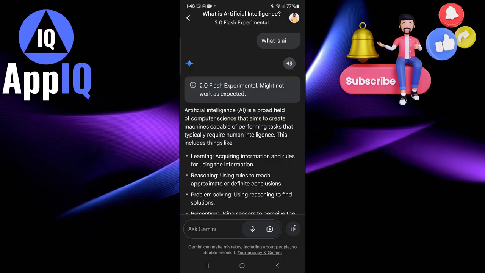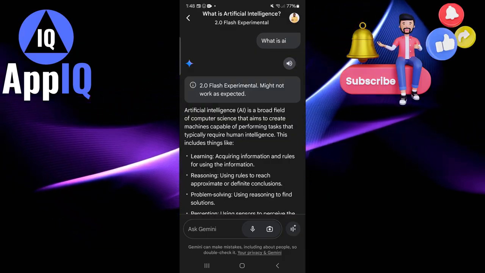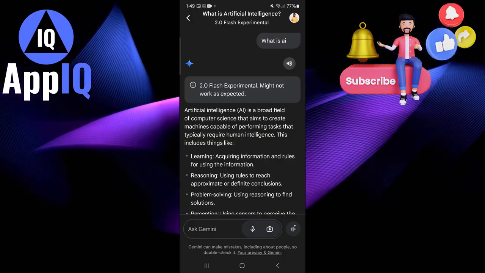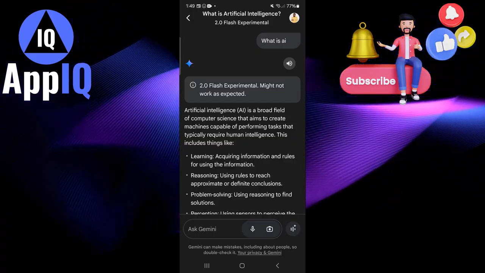And there you have it, guys. You can pause it whenever you want if you don't want it to read anymore by simply pressing that speaker icon or the pause button right above on the right hand side here. And that's it, guys. That's how you do it.